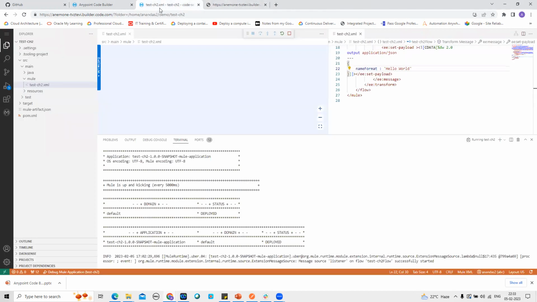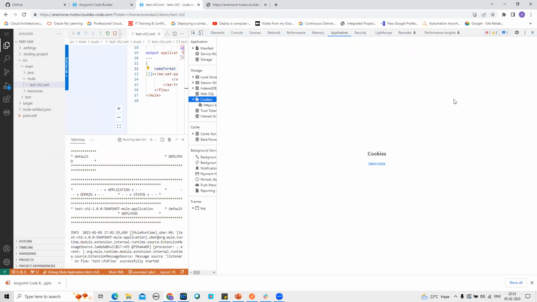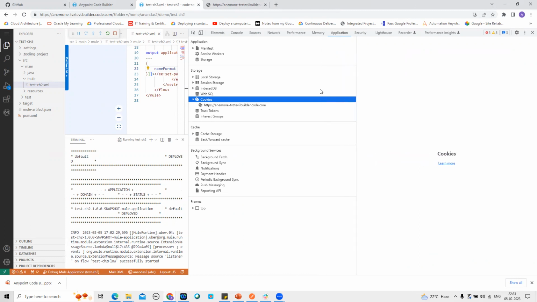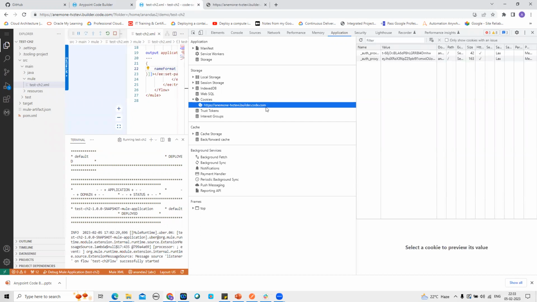So let me close all these tabs. Now what we are going to see is how we can do the same testing from Postman. For that, I have to press function F12 first. So remember this step, function F12, and it will open the developer window. If I click on F12 and go to storage, I can go to cookies. And I need to copy this specific endpoint.